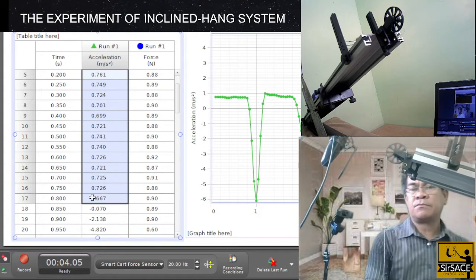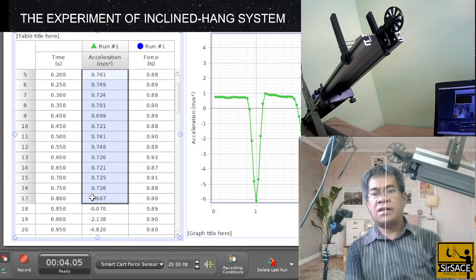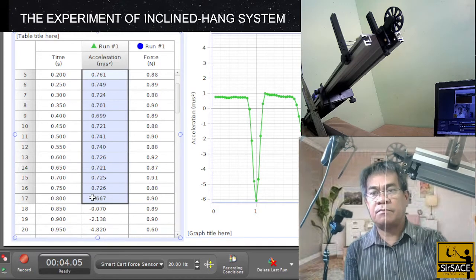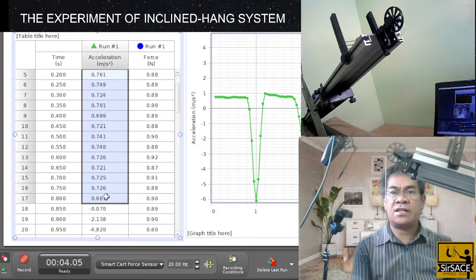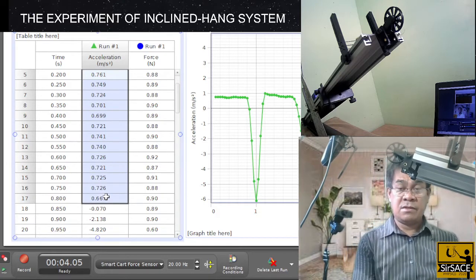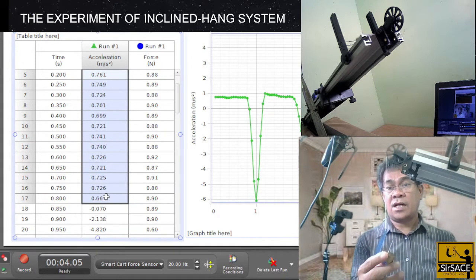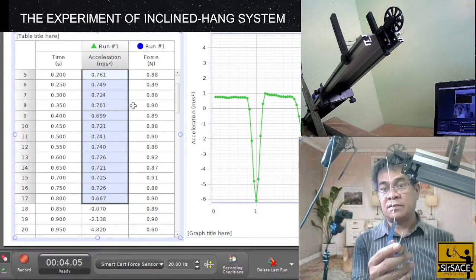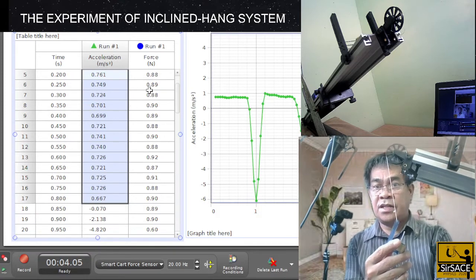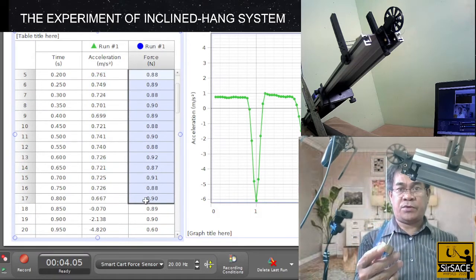Now, in order to get the acceleration, you have to take the average of the results from here going to this one. So add everything, then divide it by the number of data points, and that will be our acceleration. In that case, maybe the average is 0.69, and so on. After that, find also the average force. This is the force. Maybe that is 0.88.